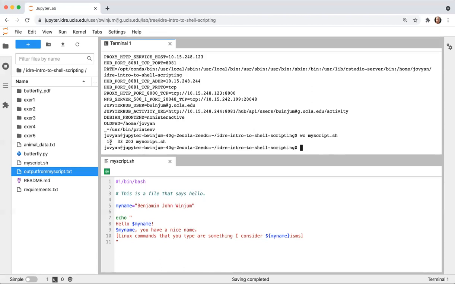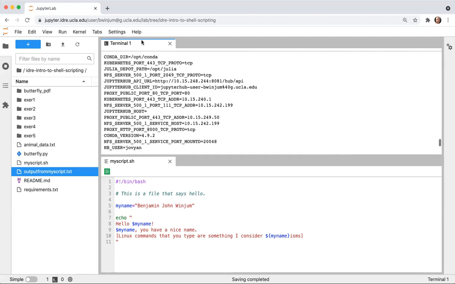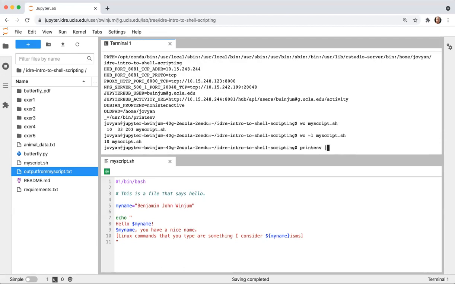The first number that it gives you is the number of lines. The second is the number of words, and then this is the number of bytes. I think that's correct. If you actually just give it a flag of dash l, it will tell you the number of lines. Let me come back up to this and say, I want to know how many lines are actually printed out when I do printenv.